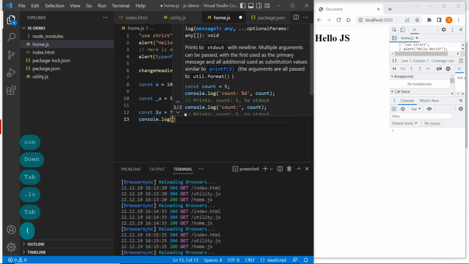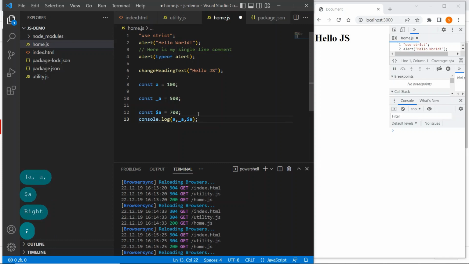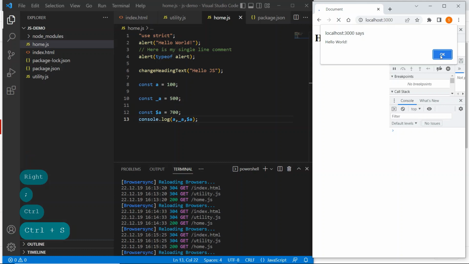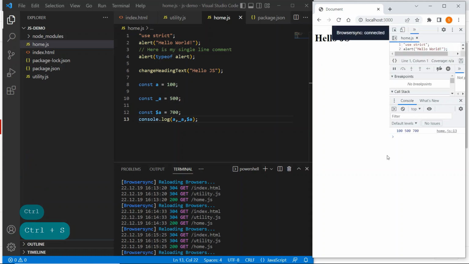Console.log a, comma, _a, comma, $a. Let me save this and run. So here I've run the program and see, we are able to see 100, 500 and 700. So all these identifier names are valid names.